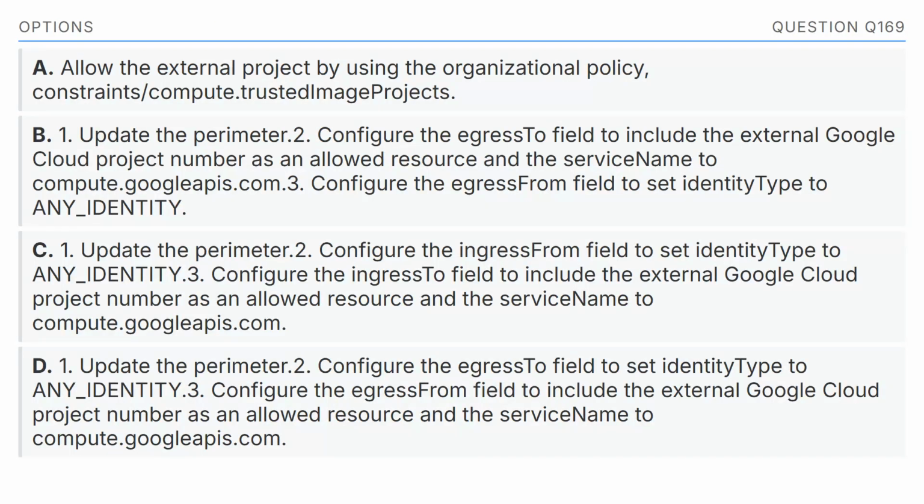The options are: Option A, allow the external project by using the organizational policy constraints/compute.trustedImageProjects. Option B, 1. Update the perimeter. 2. Configure the egress to field to include the external Google Cloud project number as an allowed resource and the service name to compute.googleapis.com. 3. Configure the egress from field to set identity type to ANY_IDENTITY.